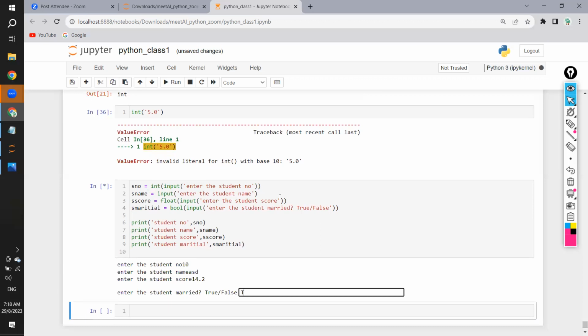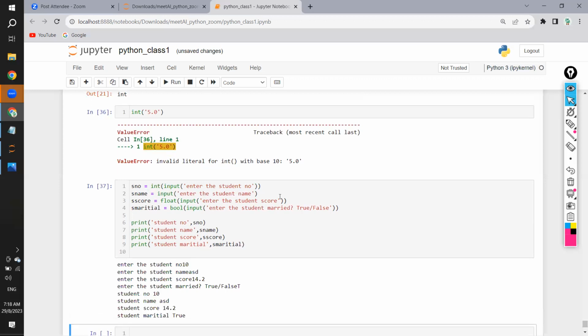I never tried, but I think it will accept. No. Okay. Because it is already defined, predefined as the way for the Boolean. It is fully defined, right? True or false. So I think it will not accept. Okay, it will accept.